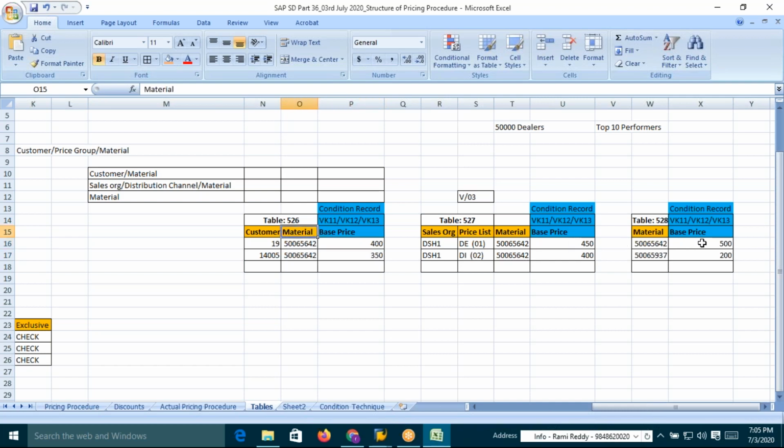See, now consider that this guy is purchasing one piece of this material. Will you charge three prices, 400 plus 450 for 500? No, right? We will have to charge only one price. So that is the reason why we will have to place this from most specific to most generic, so that the first price will be taken by the system automatically and all these things will be ignored.